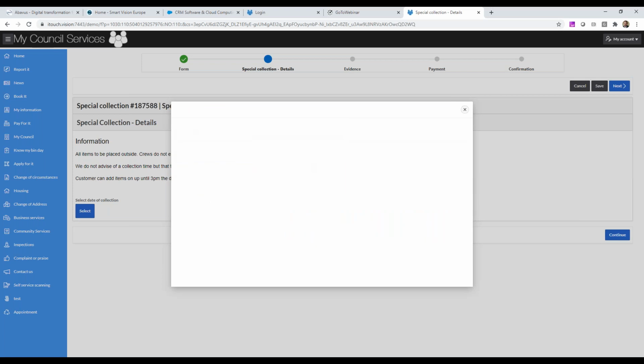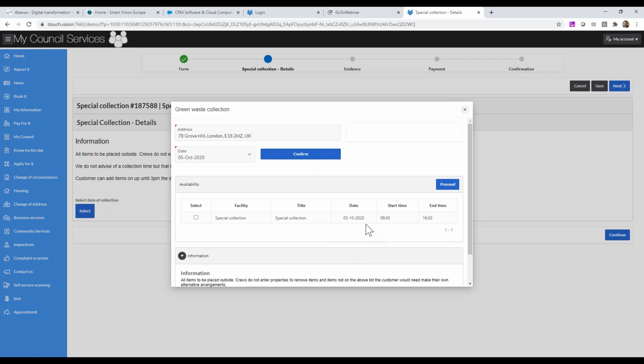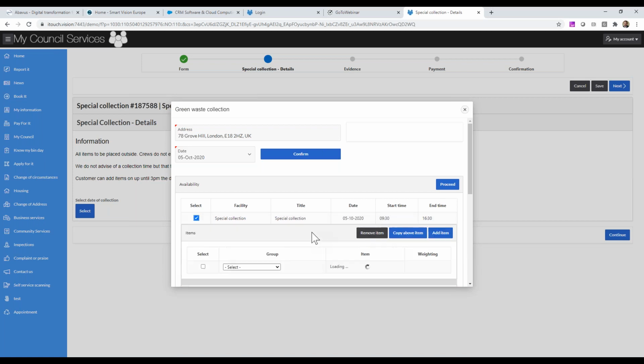He then clicks on confirm, and it will then present back to him any slots that are available. If there are no slots available, then say no slots available, perhaps try another day. But you can configure this any way that you like. You don't have to have it in this own collection setup. There are as many variations on the classical theme as you can think of, and we've catered to many of them over the years. So if Gary's happy with that collection slot between 9:30 and 4:30 on the 5th of October, he can then select that.